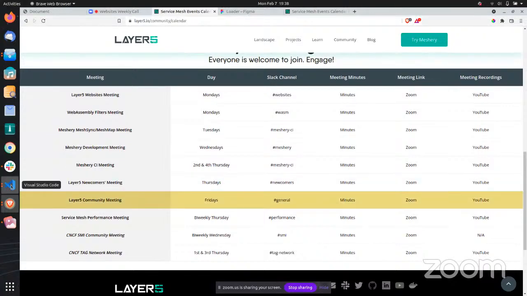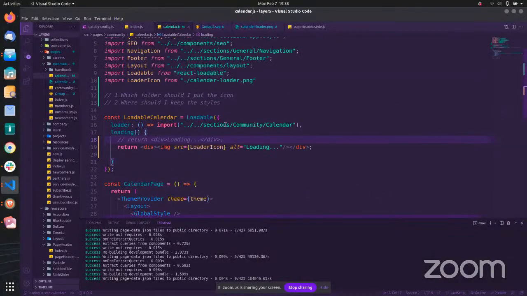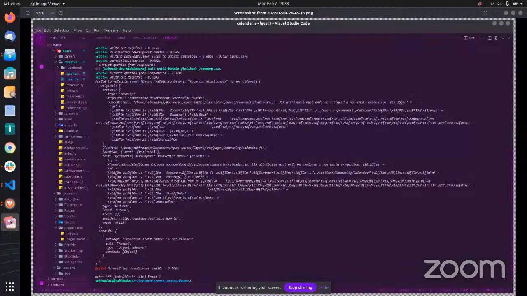Actually, I went through this React loader npm package, but I was unable to find why sometimes I'm getting this error. I am unable to find anything there about why I'm getting this error. That's the main problem.